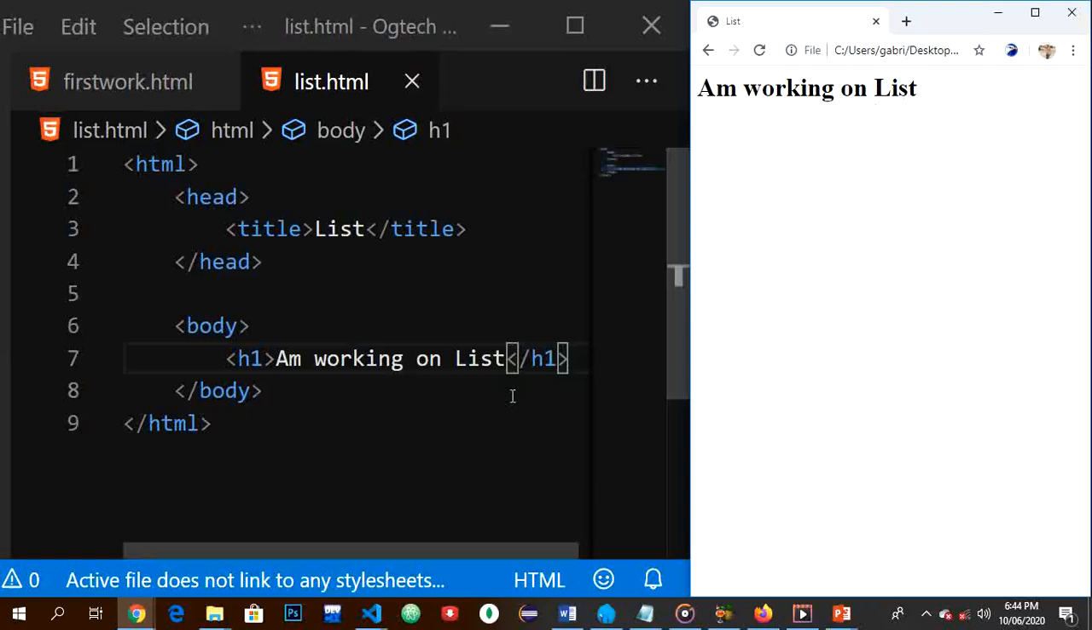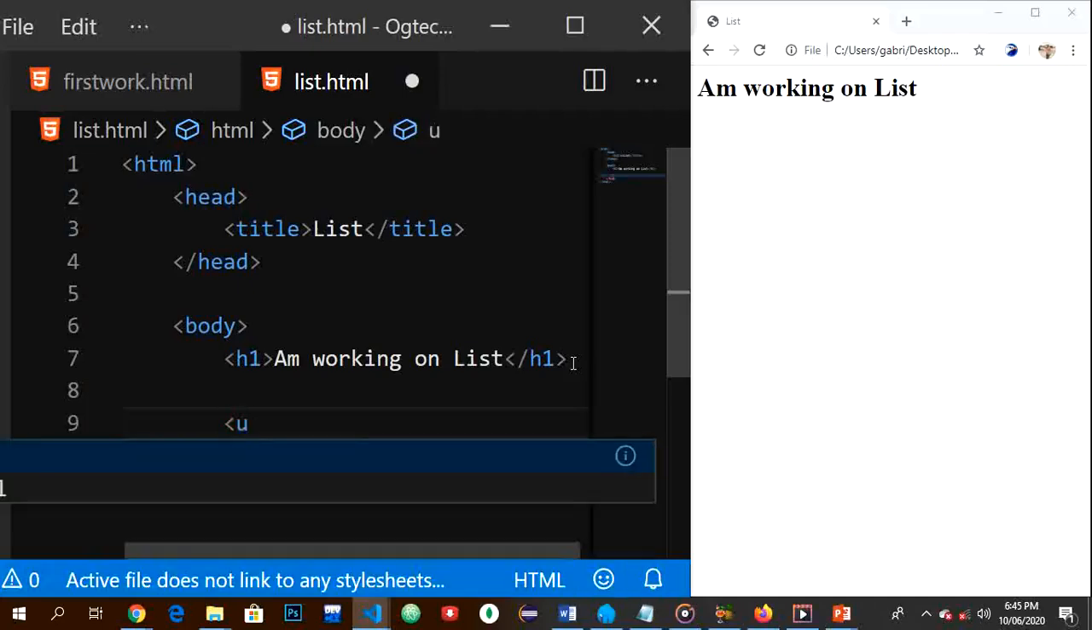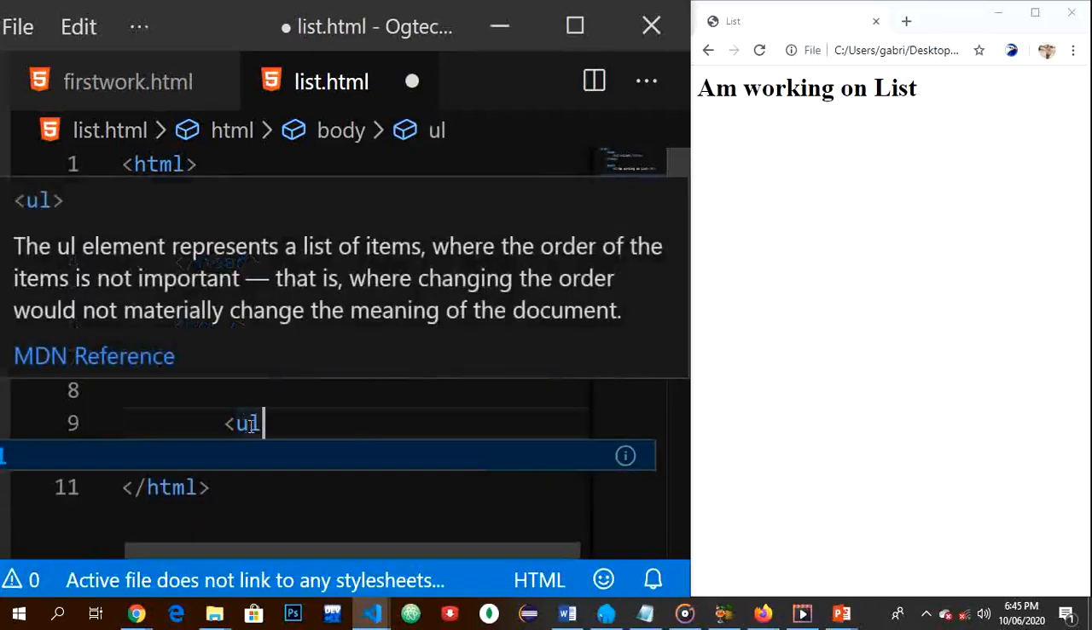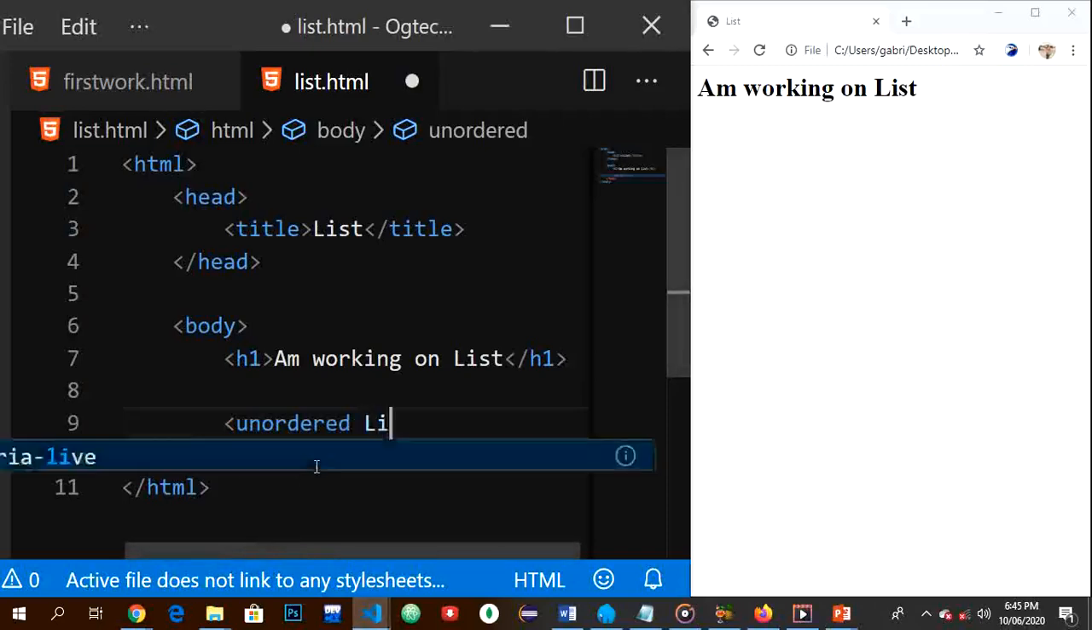Now I want to organize our work. Don't forget, earlier on I told us that we have two types of lists: the ordered list and the unordered list. First of all, let's start with the unordered list. Unordered list starts with UL. The spelling is unordered list, but this is not what we're making use of.